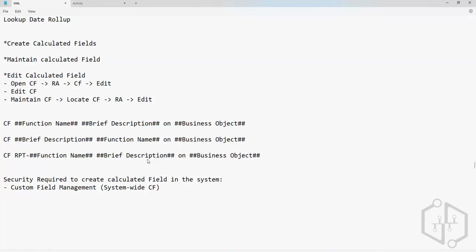Okay, for report specific calculated fields, you should be having access to private calculated fields management. Okay, and the difference is very simple.